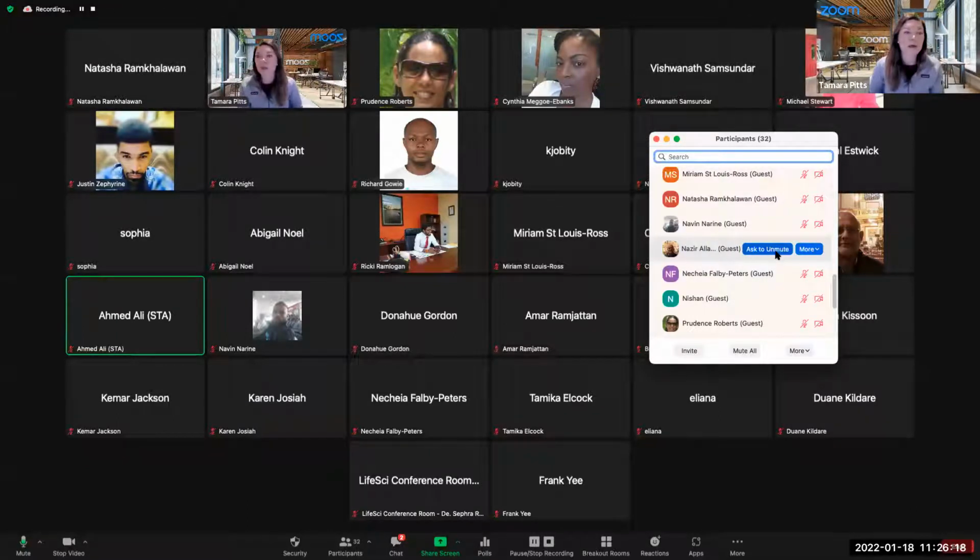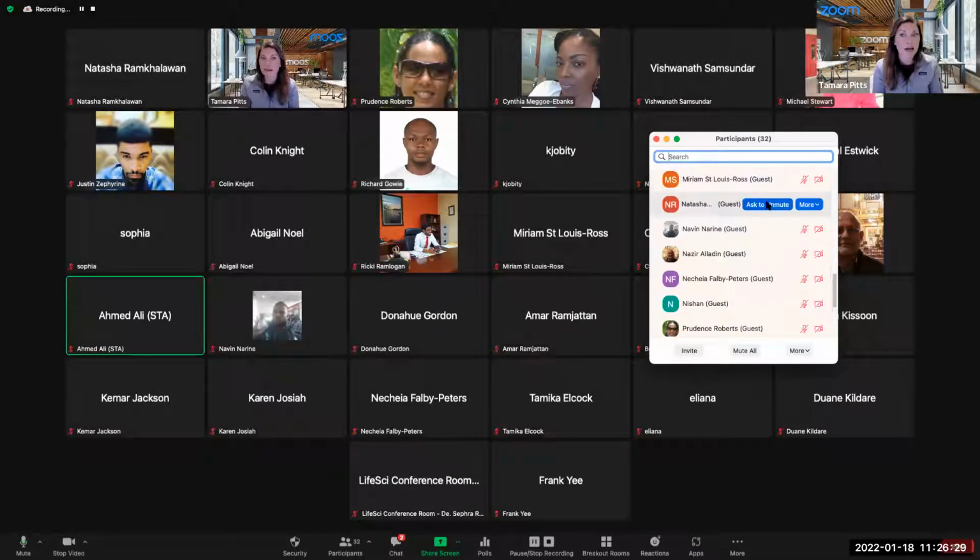A pop-up will appear on his end that says your host wants you to unmute. He has the option of always saying yes or no. So if you're calling on someone, maybe you say, I'm going to ask Natasha to go ahead and speak up, and I can hit ask to unmute, and that will pop up on her end. Whatever the case may be, you have individual changes that you can make to each individual user.